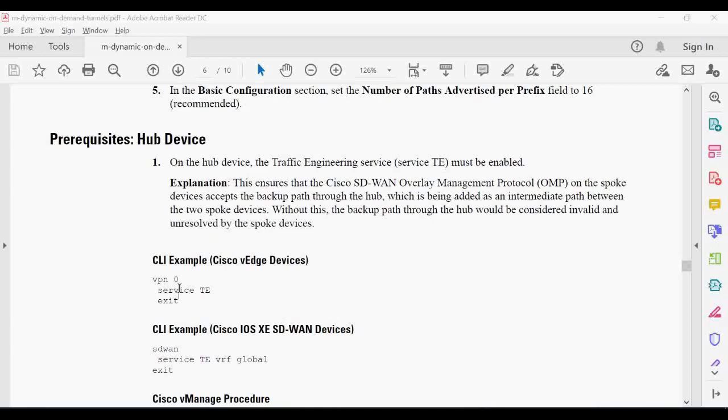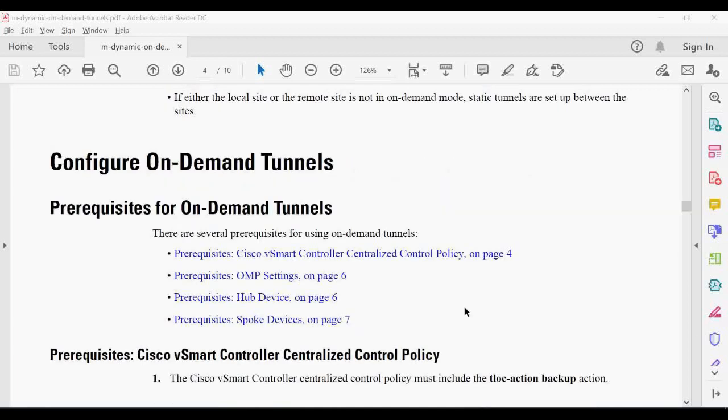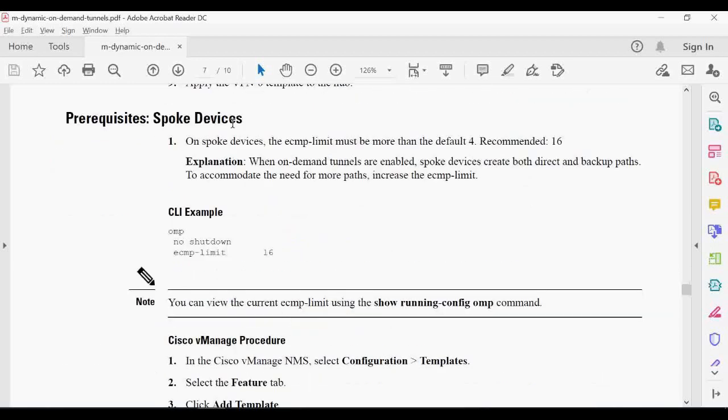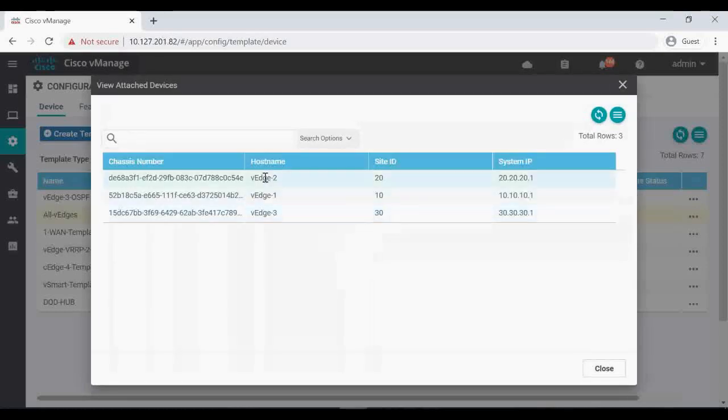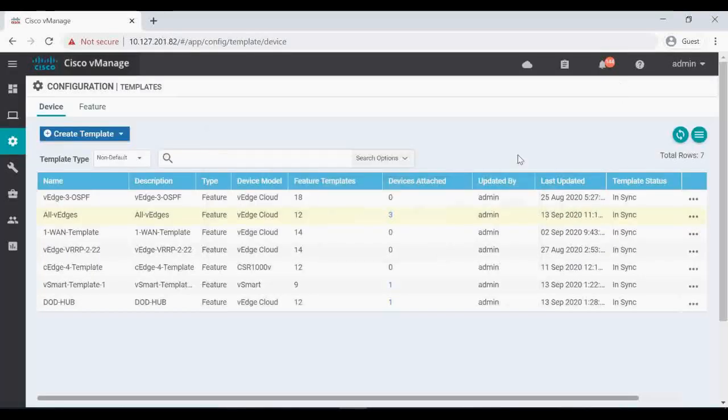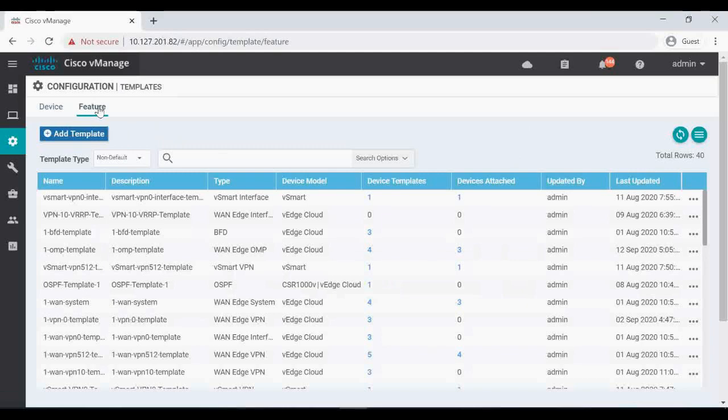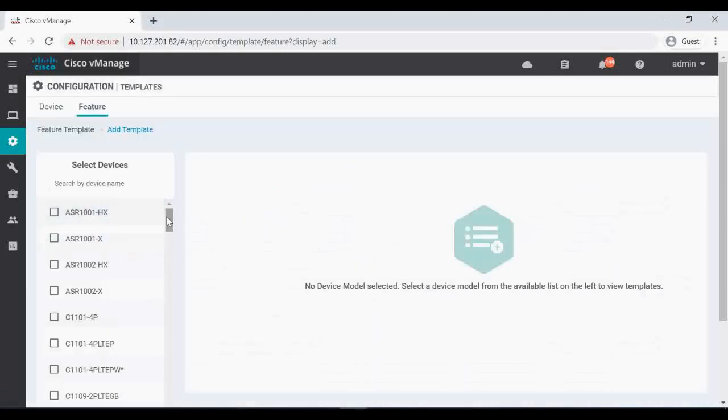That is adding your VPN services TE. Now the fourth step is to configure your spoke devices. Under the spoke devices, under OMP we have to give the ECMP limit 16. For all my spoke devices, I am running them through the template all VHs. So you can see all the VHs running in this template. I'm going to create a new OMP feature template and then attach it to your existing device template itself.